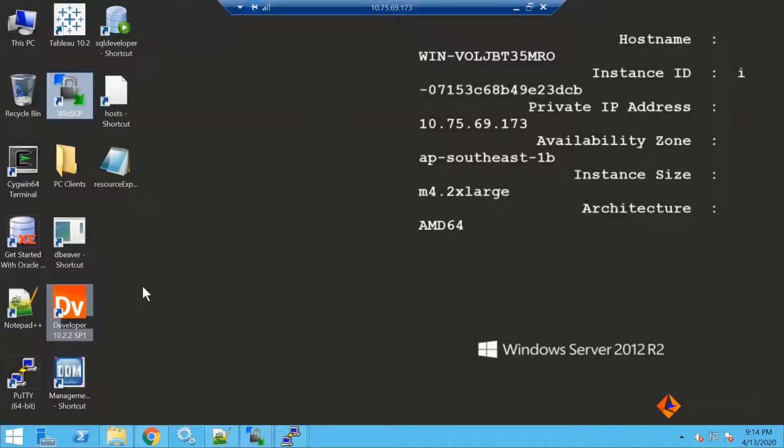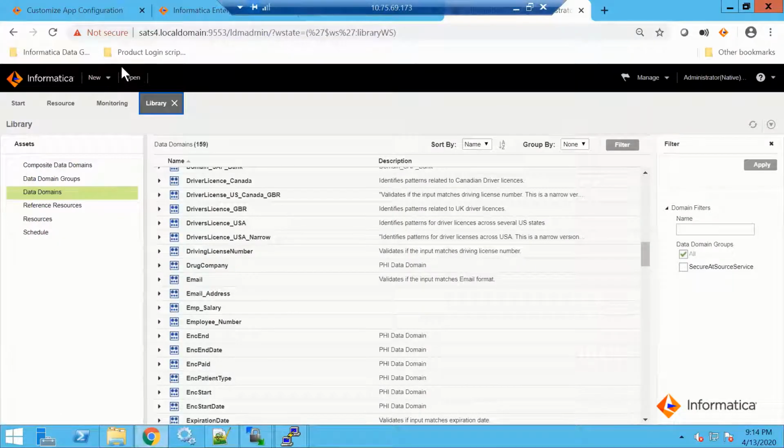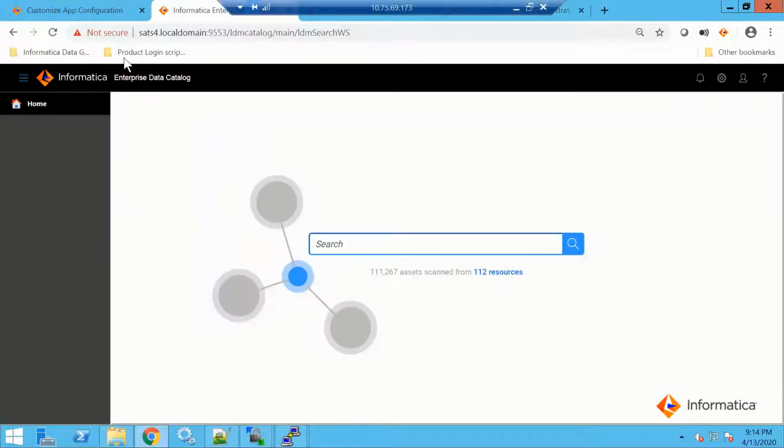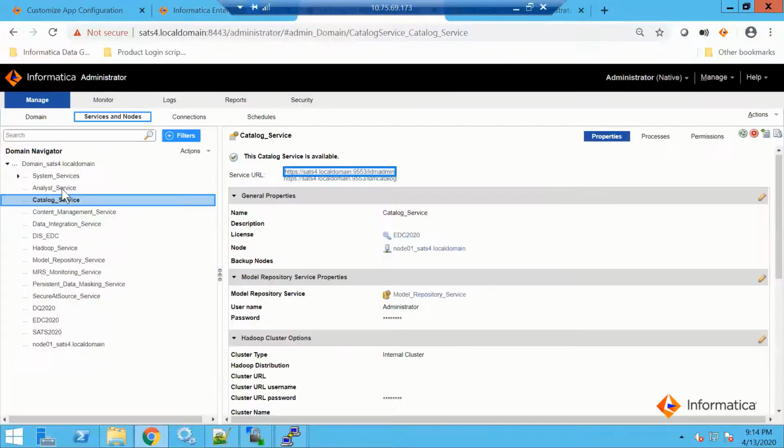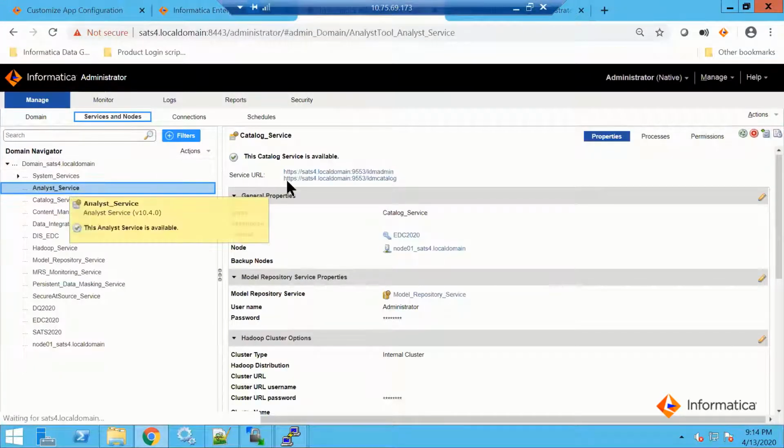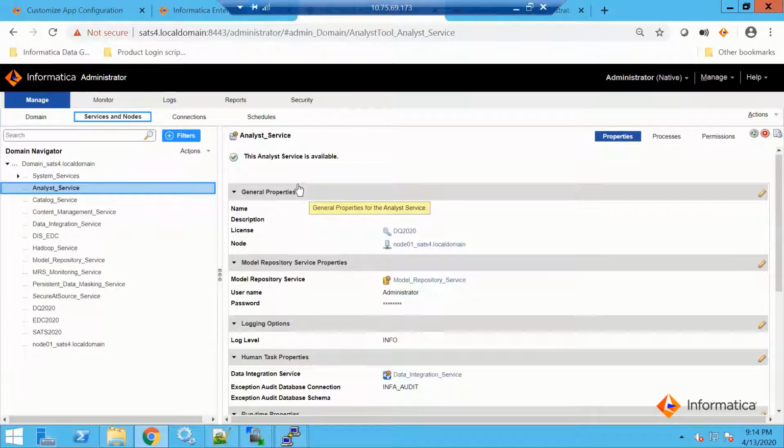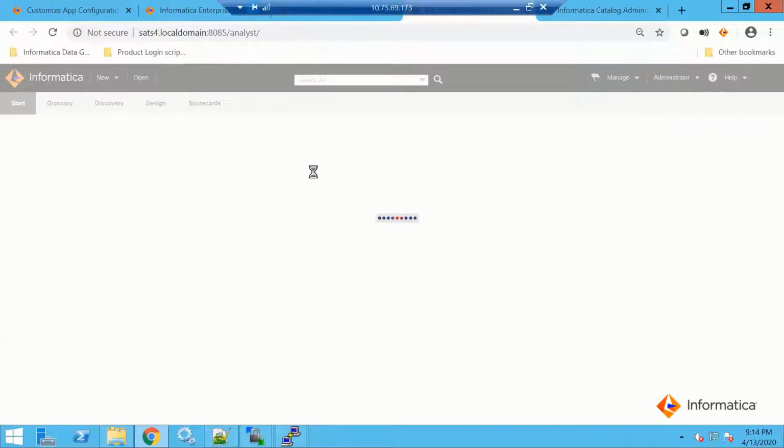We have provided you a developer client; on your instance, I have the 10.4 developer client. You can just launch that and get into that. That is one way of getting into the nuts and bolts of these data domains. Another way is through the analyst service. You can click on analyst service, and that will help you to access those rules, and you can feel and touch those data domain rules here.